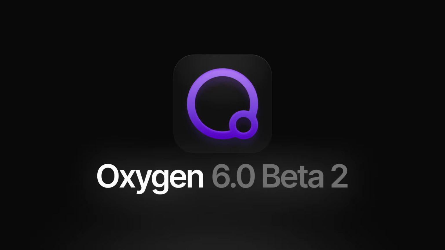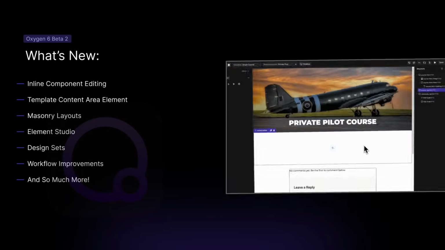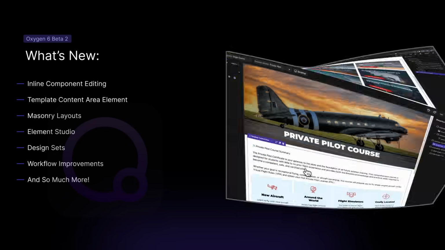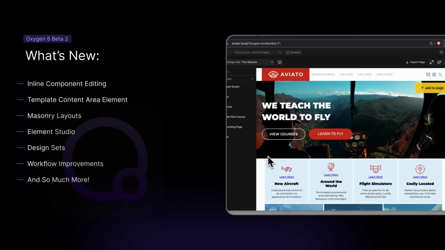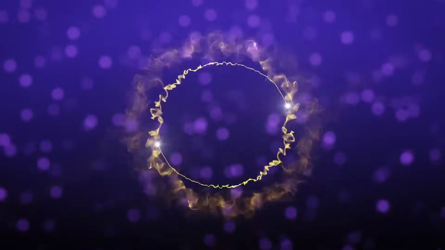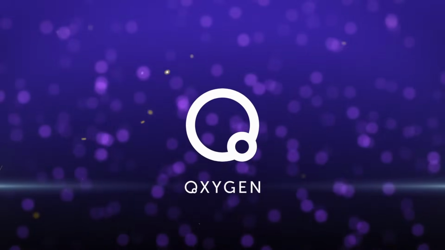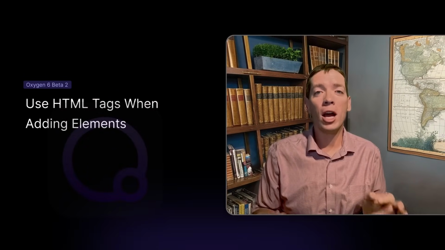Oxygen 6.0 Beta 2 is here, and it's a massive leap forward in speed, flexibility, and control inside the builder. New features include inline component editing, a template content area element, masonry layouts, Element Studio, design sets, workflow improvements, and so much more. This is Kevin from Oxygen. Let's dive in. First, let's talk about one of those small but mighty upgrades.